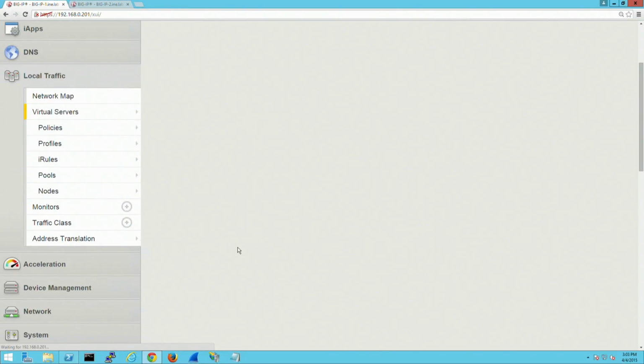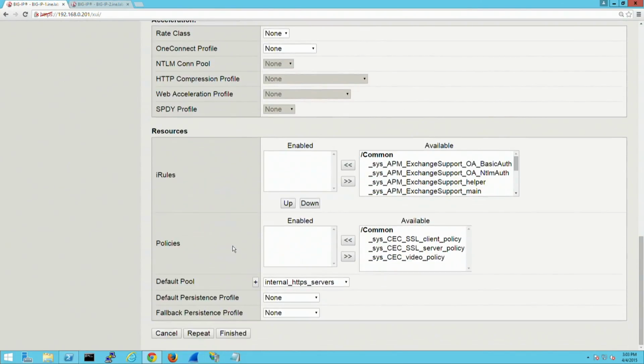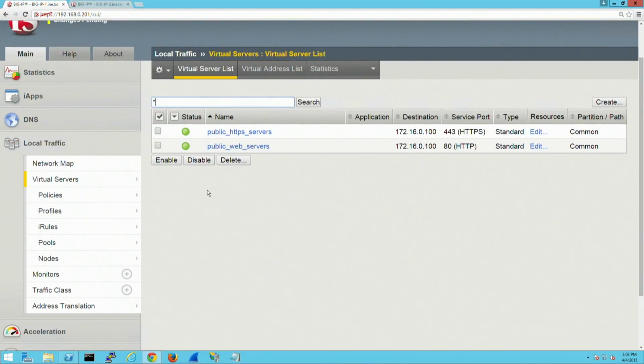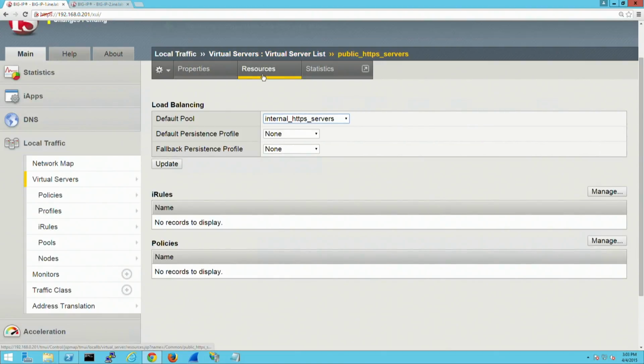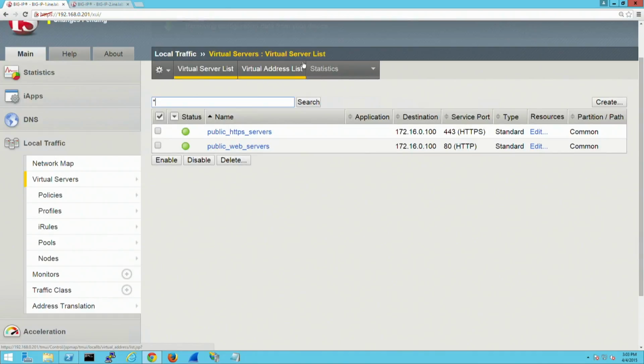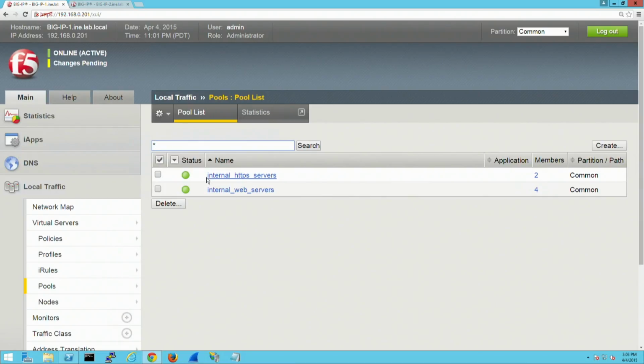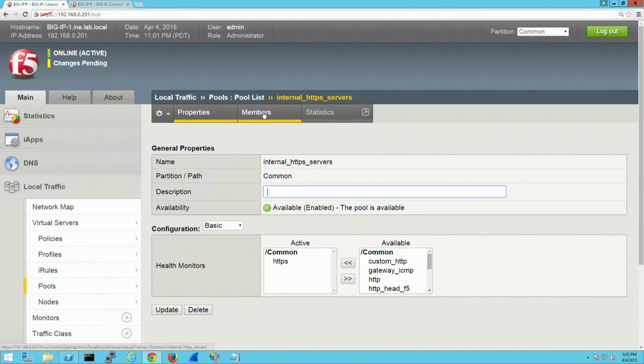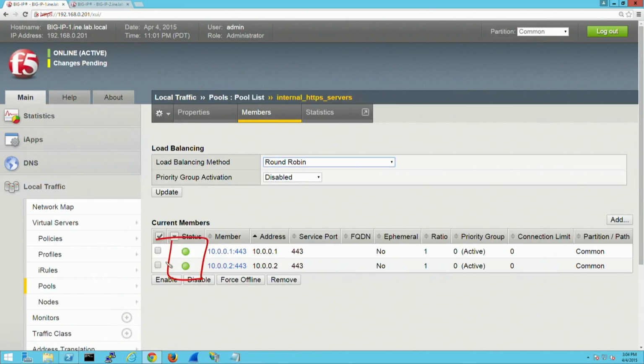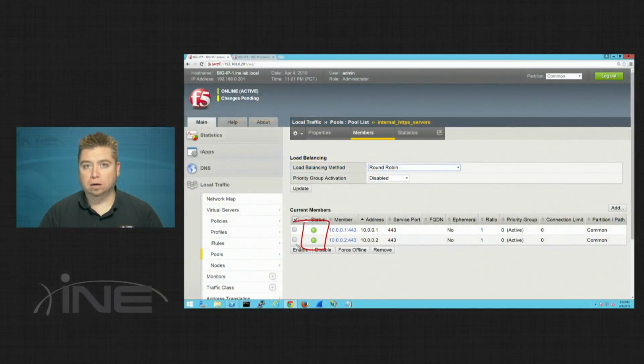So if we finish on the pool, this should bring us back to the virtual server, and then finish on the virtual server. Okay, we can see now the status of both of the pools, the web meaning the clear text and the SSL, both of the pools are available. If we go to pools, pool list, and under internal HTTPS servers, under the members, we can see what the overall status is, that both of these members are available.